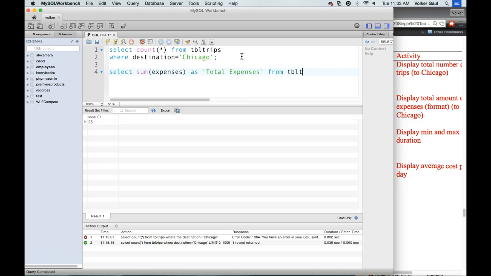From tblTrips. Now, if I just did that, it's kind of misleading. But remember, my trips table is really mostly February. It's a February trip, so that might not be a bad statement. I can ask for that. And there's my total. And notice the caption is total expenses. But if you don't put the quotes around it, then the space screws stuff up. So you can't have spaces in your aliases.